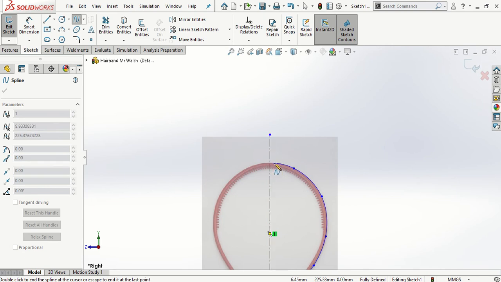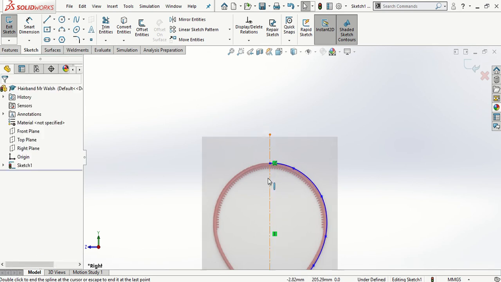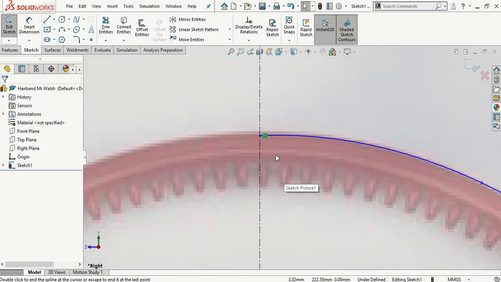And I'm going to make sure to finish off on this dotted line. So make sure it turns orange and you click on it and press Escape. We're going to zoom in up the top here. So this is very important.